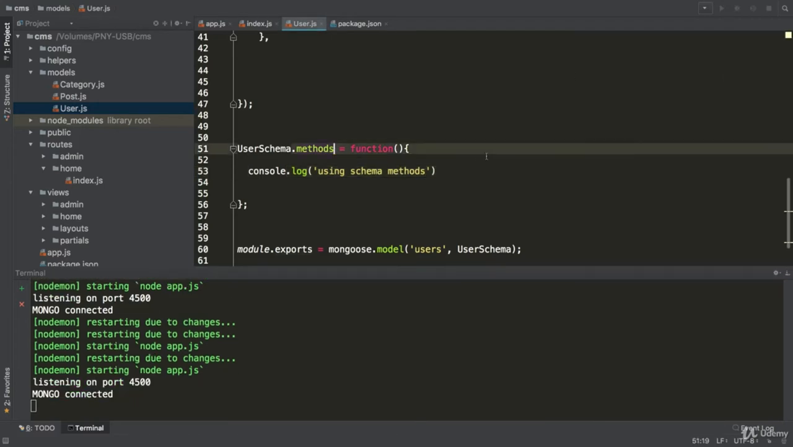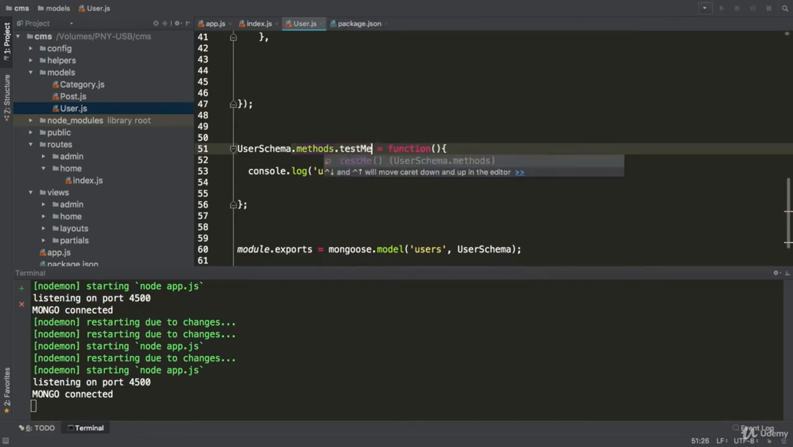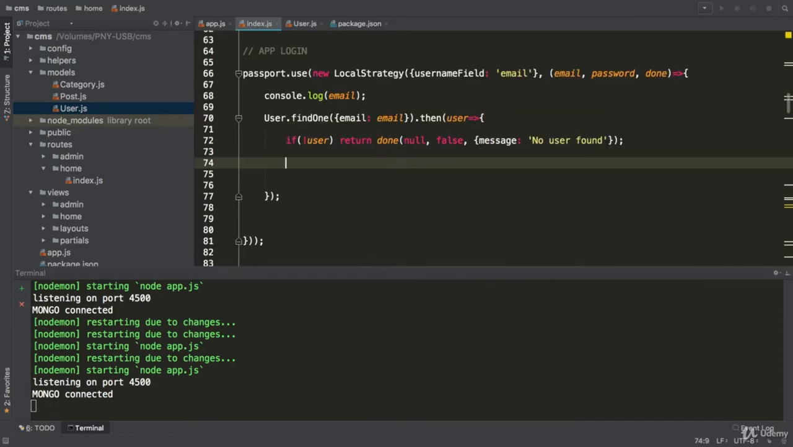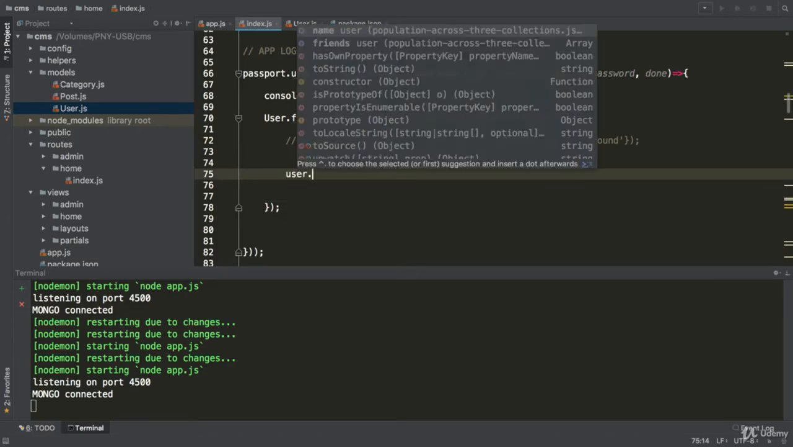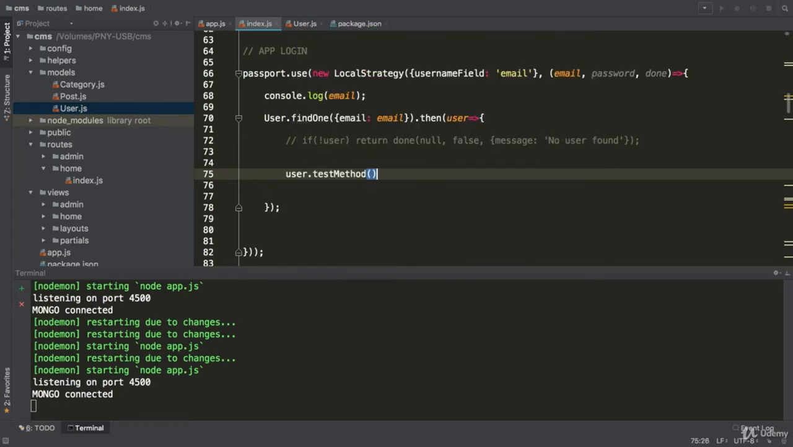You might want to give this some type of name. So we're going to call this, I don't know, test method or something like that. Okay. And let's go back to our index and let's execute this once we find an email for that user. So I'm going to come here and we say user, what did we call it? Test method. Okay. And see what do we get.